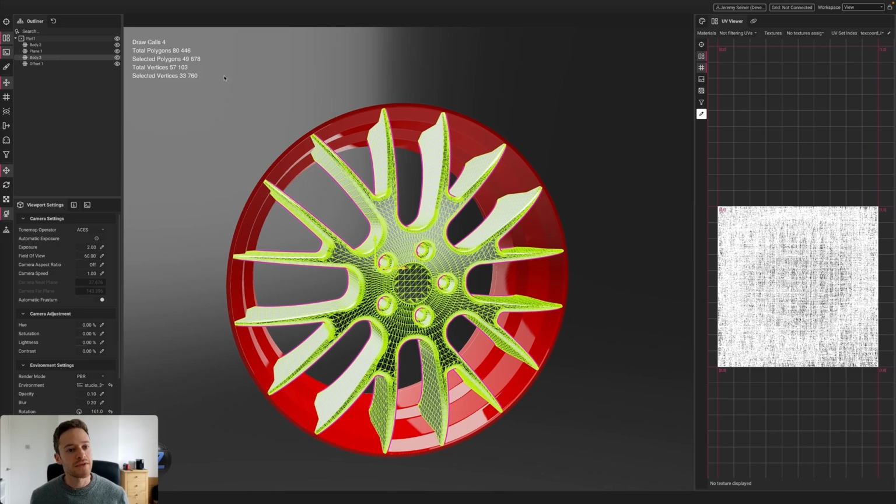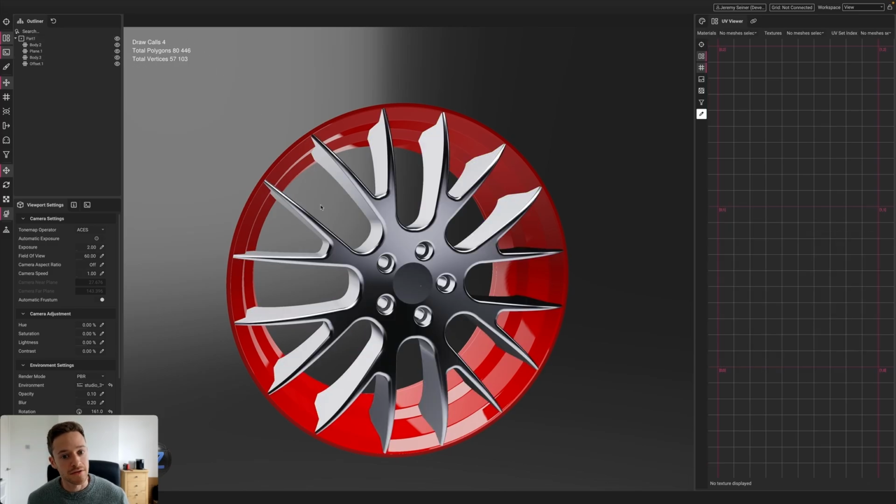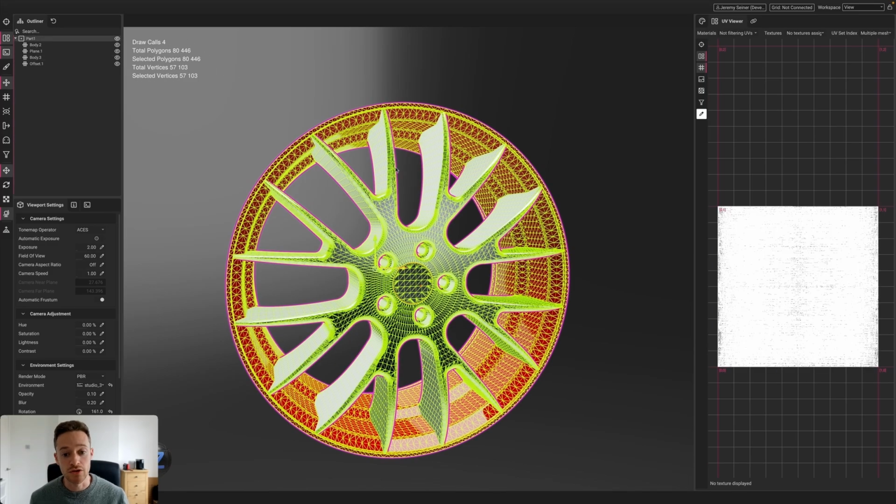And finally, another issue that we want to tackle today is the poly count. We have this beautiful uniform distribution across the wheel here, but it's 80,000 polygons for a single rim, and that certainly doesn't scale as well. So let's tackle all these problems individually.